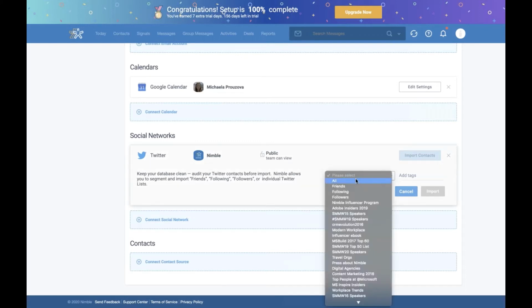I do not recommend importing everybody. So again, for obvious reasons, you do not want to just clutter your database with unnecessary contacts. And especially with Twitter, when some Twitter users don't even use their real name, Nimble could potentially import their Twitter handles and you wouldn't even know who these people are. So you have several options.